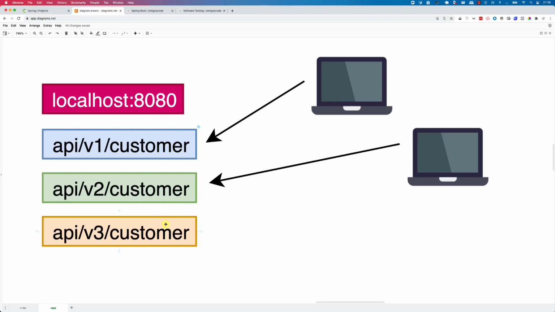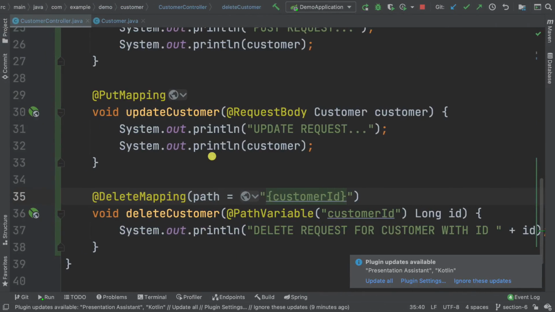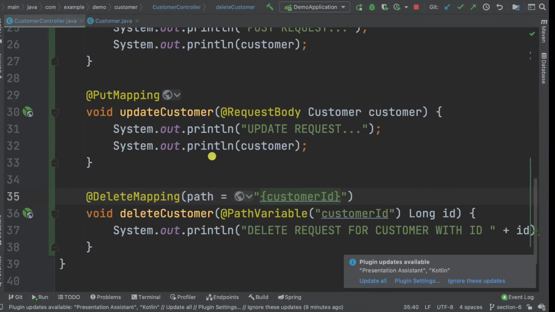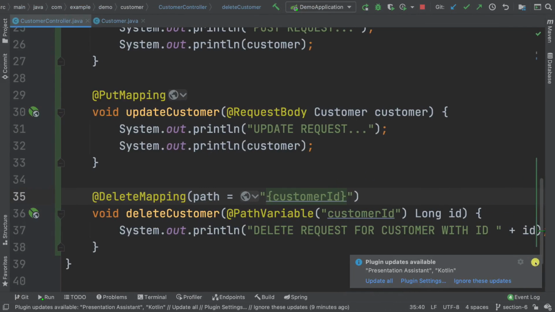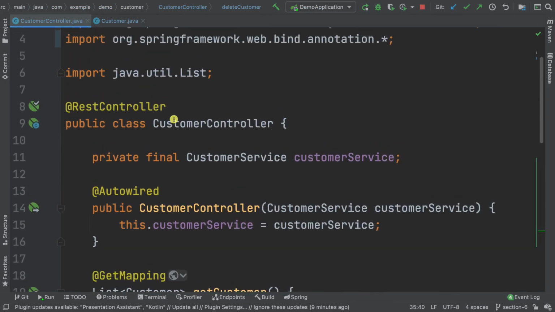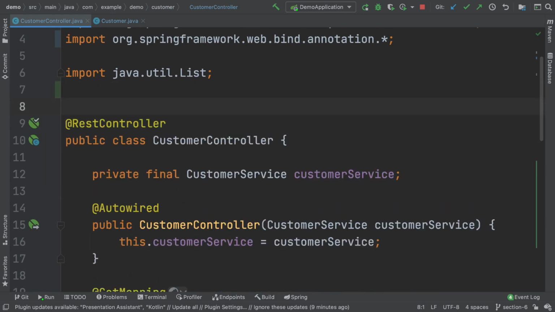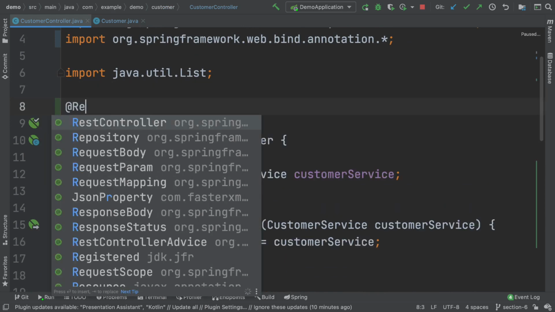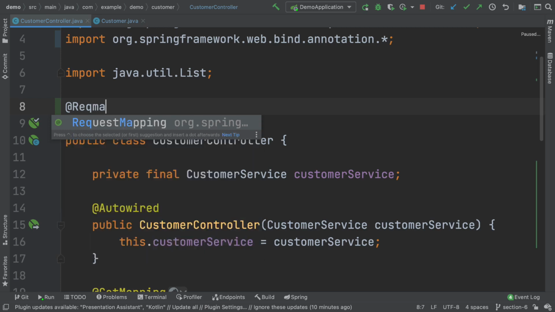Right, let's go ahead and change our API so it looks something like this. So let's open up IntelliJ. What we want to do is use an annotation right here. We're going to say @RequestMapping.